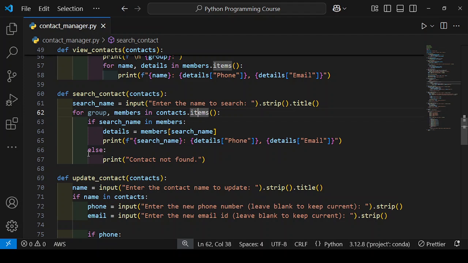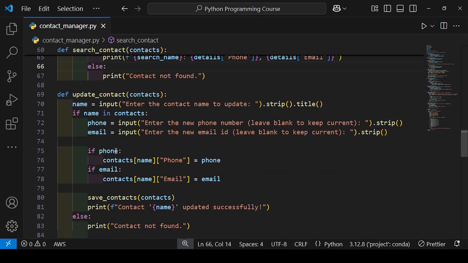And you will see when the search name exists, then it is good. If it does not exist, it will print contact not found. Then we can write this statement also. Let's see first, the name exists. Okay, it works well.